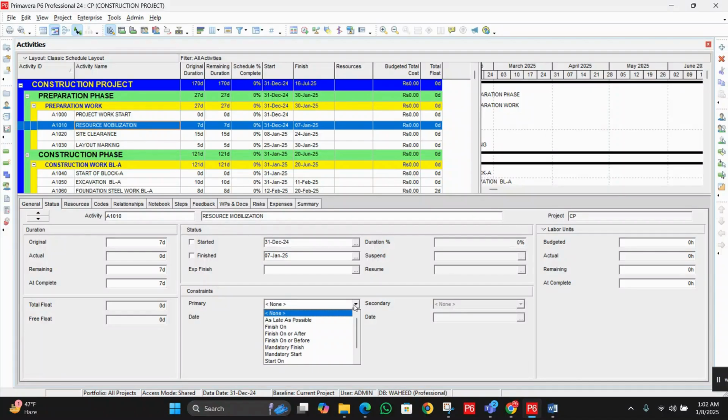Hello everyone. In this video, I am going to share a detailed explanation of the types of constraints in Primavera P6. I will not only explain what they are, but also when and how to use them effectively. By the end of this video, you will have a clear understanding of how to apply constraints in your project schedule.